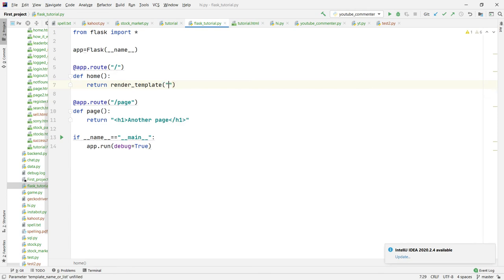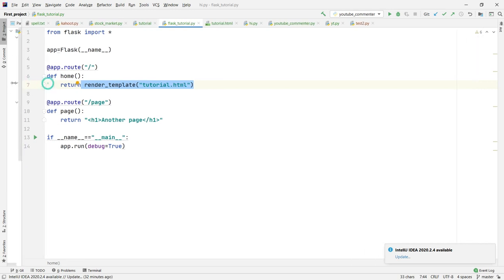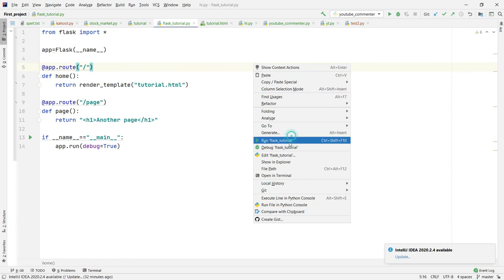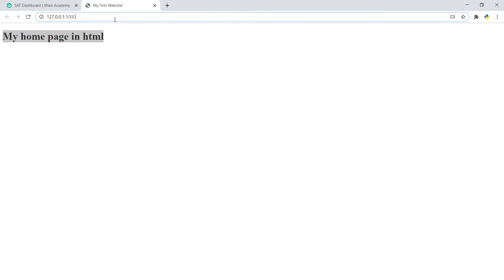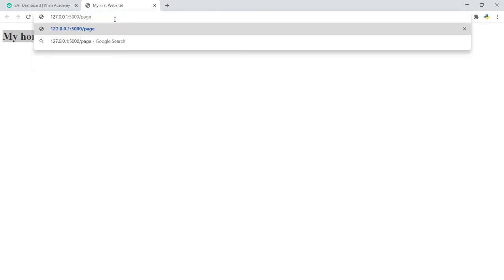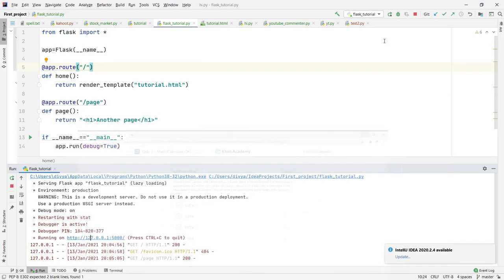That's just saying that we're returning an HTML file, and then I'm gonna say tutorial.html. So what this does is it checks in the templates folder, and if you don't have it created, it throws an error. It checks in the templates folder for any of the files, and then when we run this, it should be all good. Run. It should say what we set it to say, my home page in HTML. But now if we still go to /page, it's still on another page.